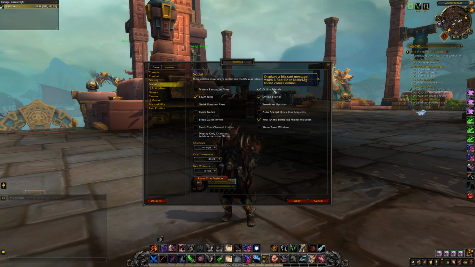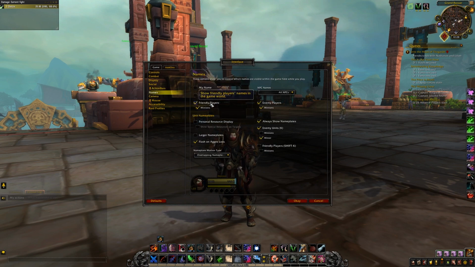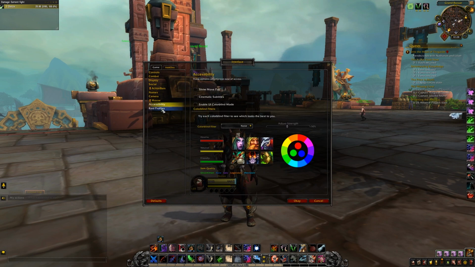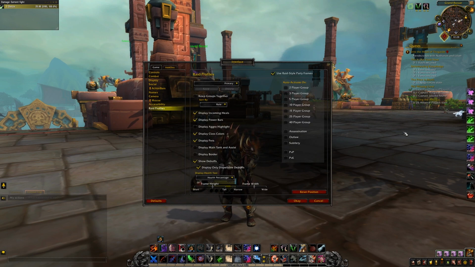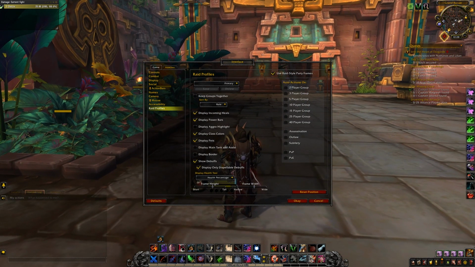Social, I just have spam turned on and show online and offline friends, Real ID and BattleTag friend requests. I turned off the toasts. Action bars, I show the bottom left, bottom right, right bar, lock action bars, always show action bars, show numbers for cooldowns. Names, I show friendly players, minions, enemy players, minions, always show nameplates, and then KUI takes care of most of that. And then I do use raid profiles all the time. I prefer it over the default party frame, so I use raid-style party frames, and I do display incoming heals, display power bars, class colors, pets, show debuffs, only dispellable debuffs, health percentage, and then I bring this out to the E and this out to the I.